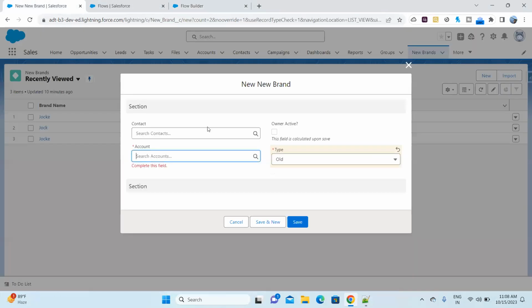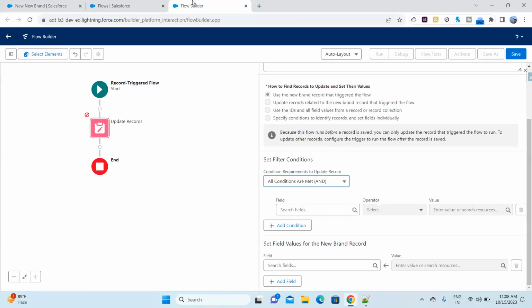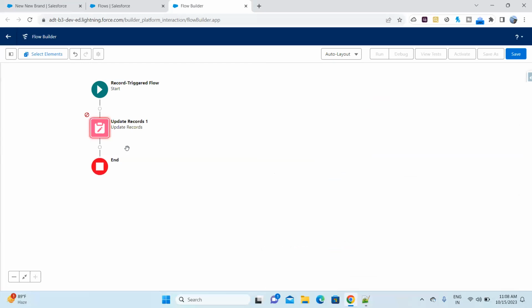So this is where this lies. If account is not null, update type. That's where you can put the condition here: account not null, then here type equals old. That's where you can update your record. So that is the update element.